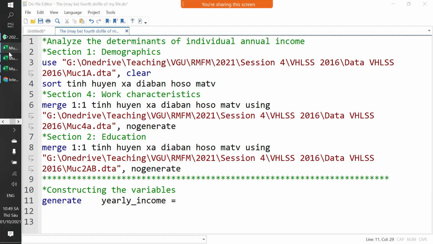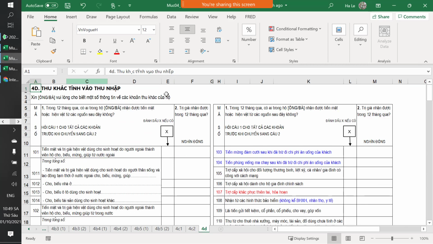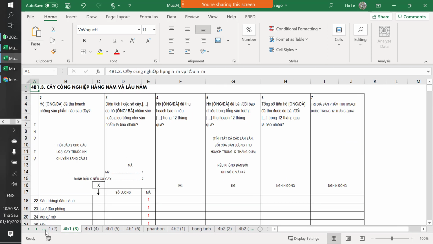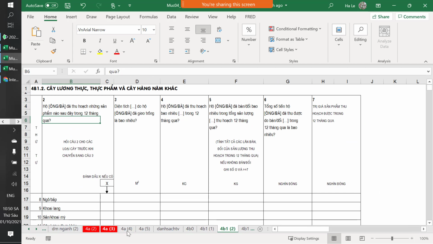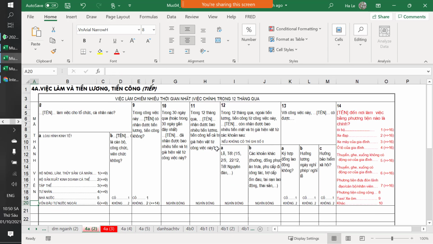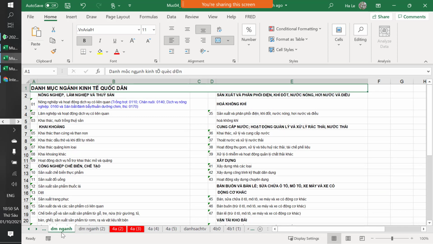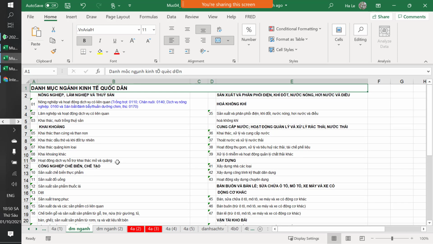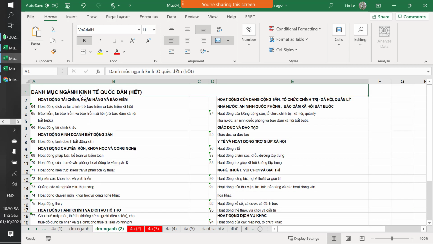You go to section 4. You go to section 4A, where the information is located, is stored. Number 1. By the way, I talk about the industry and the occupation. In the file they also include the information here.